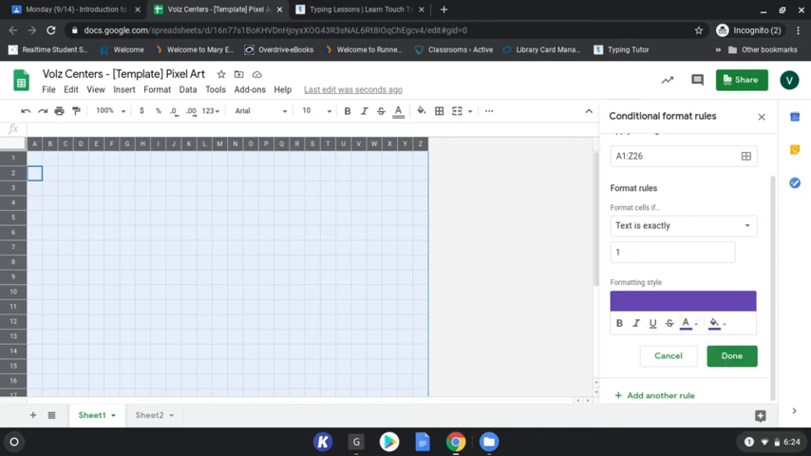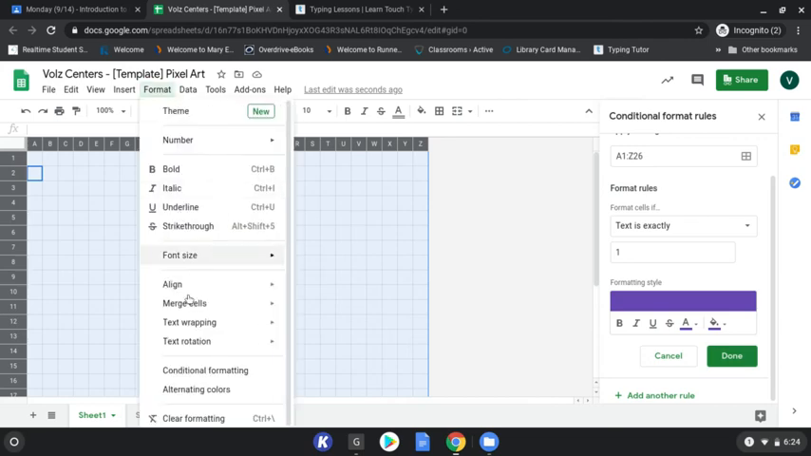Okay, so what I want you to do now is hit pause, and you're going to go to your format, conditional formatting to open this window, and make your first color, that's your number 1. When you're done, come back here and check out the next part.